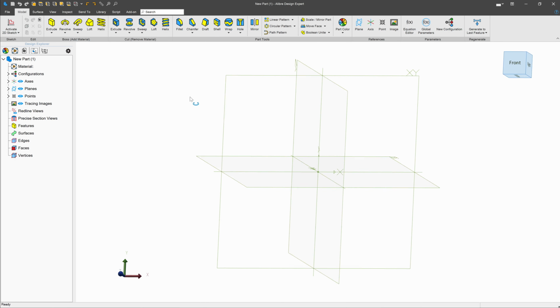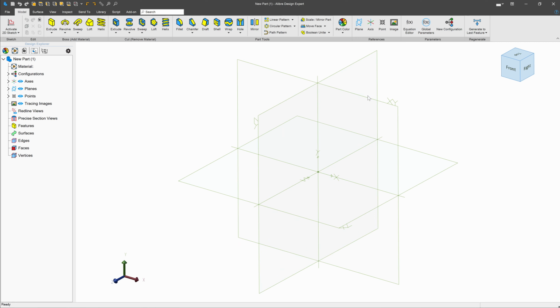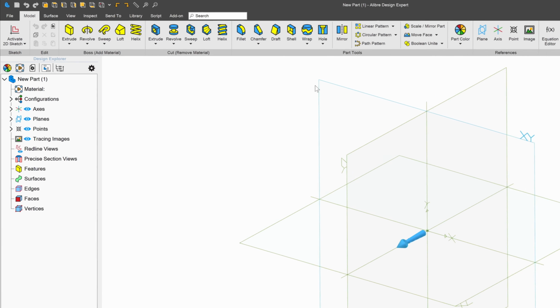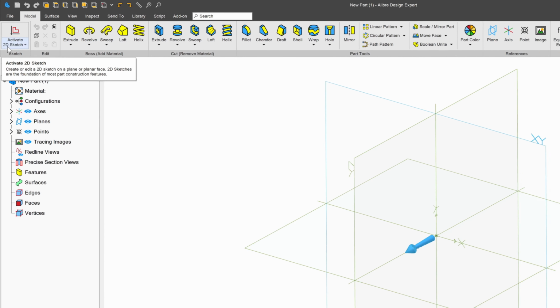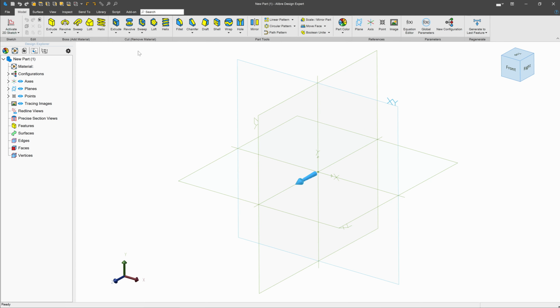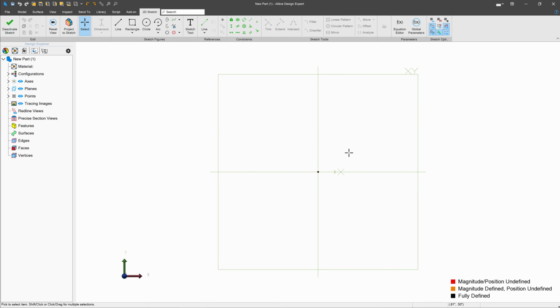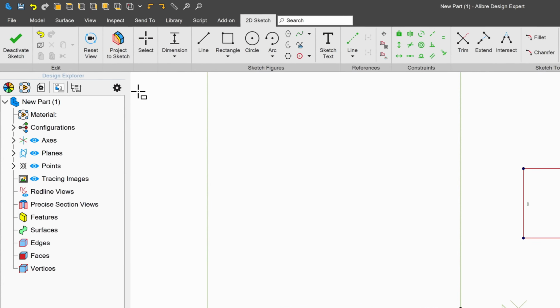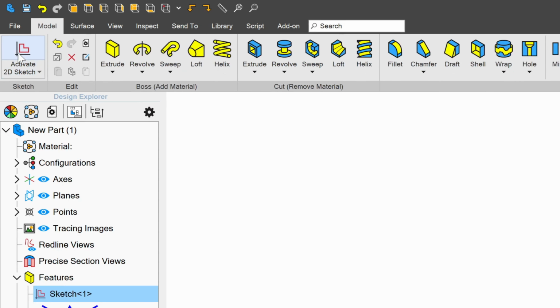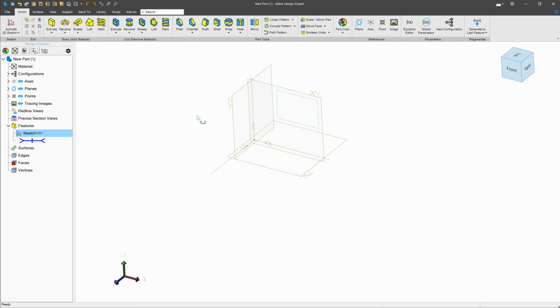So again, I'll slow down what I just did. I clicked on a plane right here, the XY plane, and then I clicked on Activate a 2D Sketch. So I'm going to make a two-dimensional sketch on my XY plane. I click on Sketch, and now our view becomes normal to the XY plane, and I have these new sketch tools on my overhead ribbon that I can use to make my sketch. We'll go through these in more detail. For right now, I'll make a rectangle. And then I'll click on Deactivate Sketch. So now I have a completed rectangle.